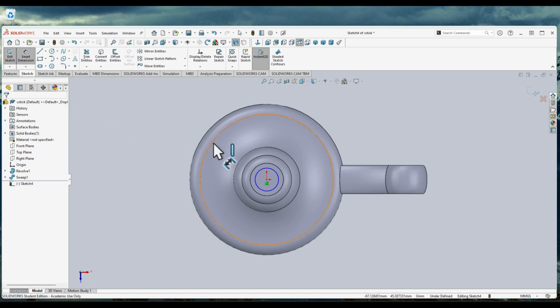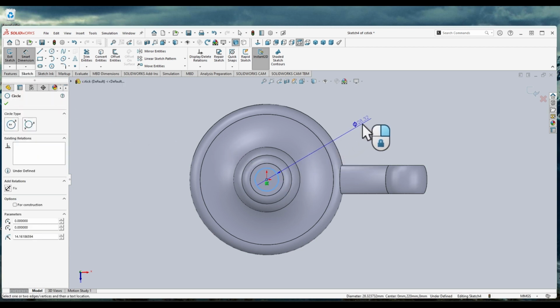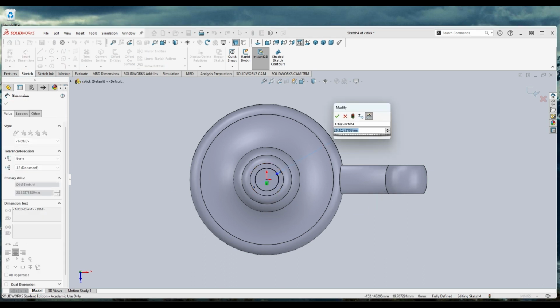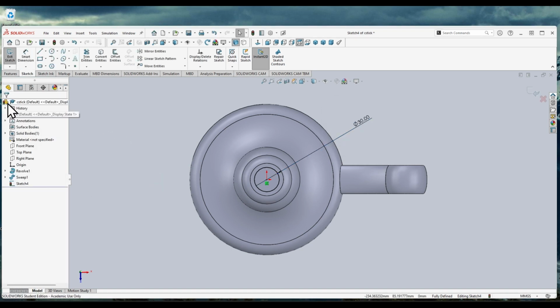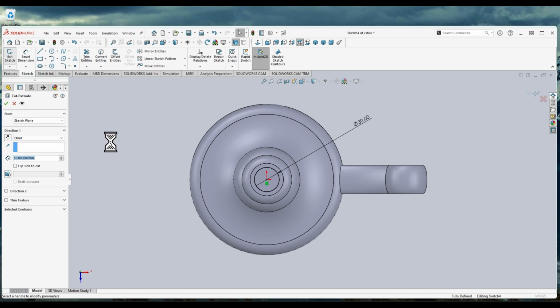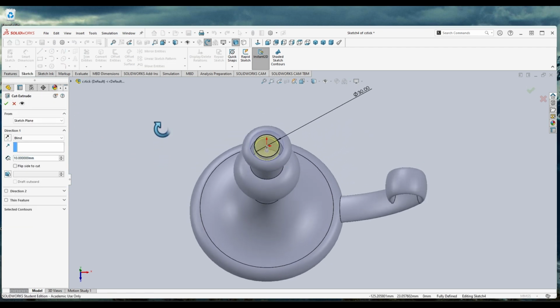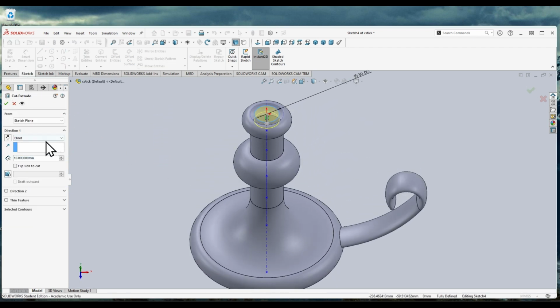Then we hit our smart dimension button. We're going to dimension our circle to be a diameter of 30 millimeters. So I hit check mark there because we're done dimensioning. Then I can exit the sketch, and it automatically goes into my cut tool right away. And we want to make sure it's blind. And we're going to set that to a depth of 25 millimeters.